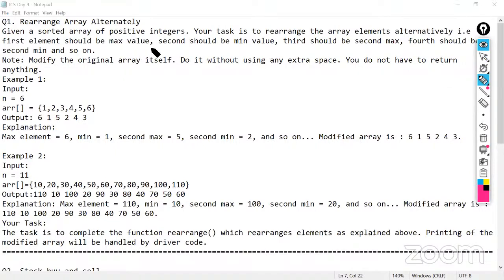The title of this problem statement is rearrange the array alternately. We have to rearrange the array alternately, and how that alternation works is mentioned in the problem statement. We are given a sorted array of positive integers, which means the array stores positive integer values and is sorted in nature, whether in ascending or descending order.